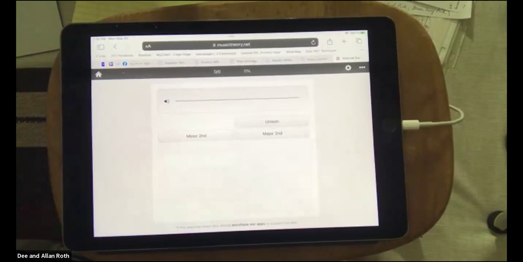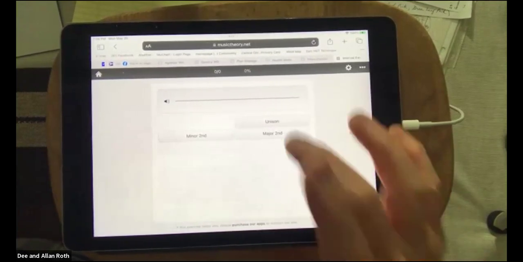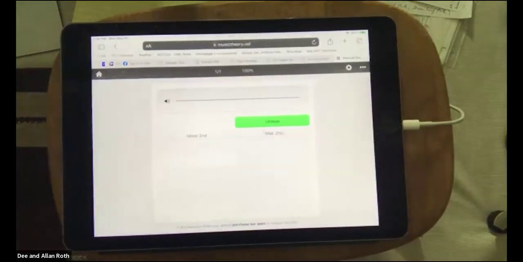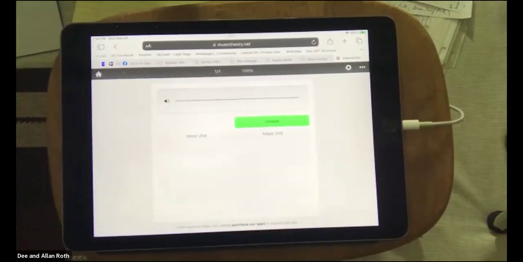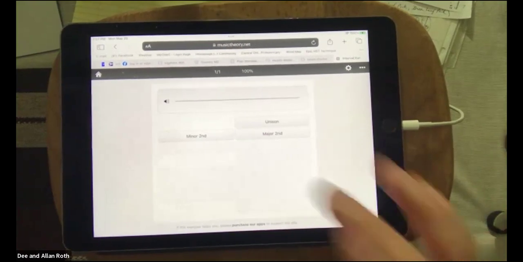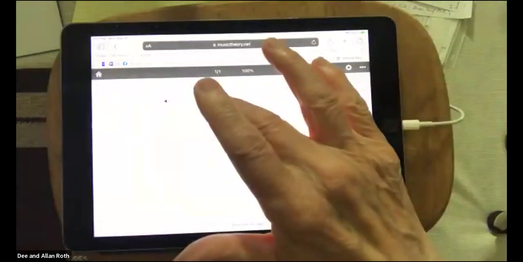You'll keep playing unison. Okay, so we'll press unison. Green. Now, since we got the right answer, we're ready to go on to the next one. So I'll tap it. That's the next one. That's not a unison, is it? So it's either a minor second or a major second. You've got a 50-50 chance. So you want to play it again?